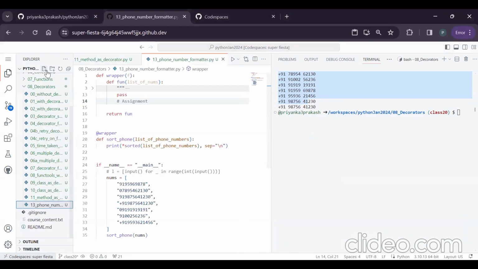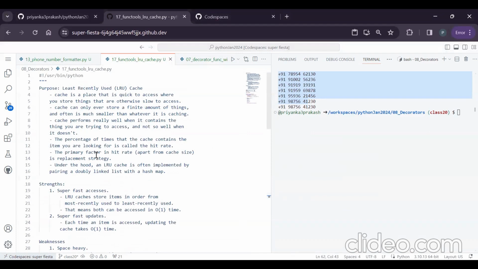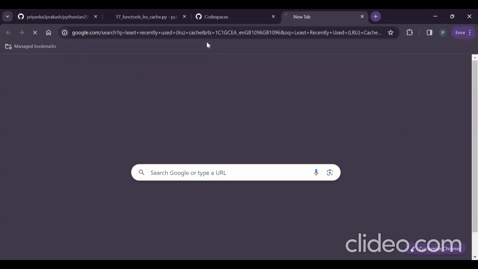There is one built-in decorator called LRU cache. This is one of the most important things whenever you're working with caches. Cache means what? Whenever something is used more frequently, we will store it. When you're storing, there is also one particular order. One of those orders is called LRU cache. So what does this LRU cache mean? It will help whenever you are working on this.